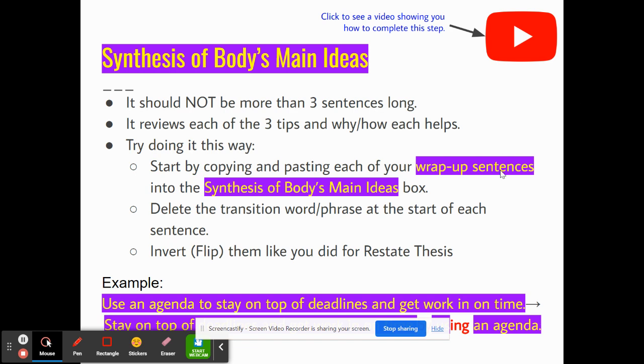Okay, so you're going to start by copying and pasting each of your wrap-up sentences into the synthesis of body's main idea box. Then you can start to modify them by deleting the transitional word or phrase that's at the start of each of those, and then inverting them or flipping them like you did for when you restated the thesis at the beginning of the conclusion.